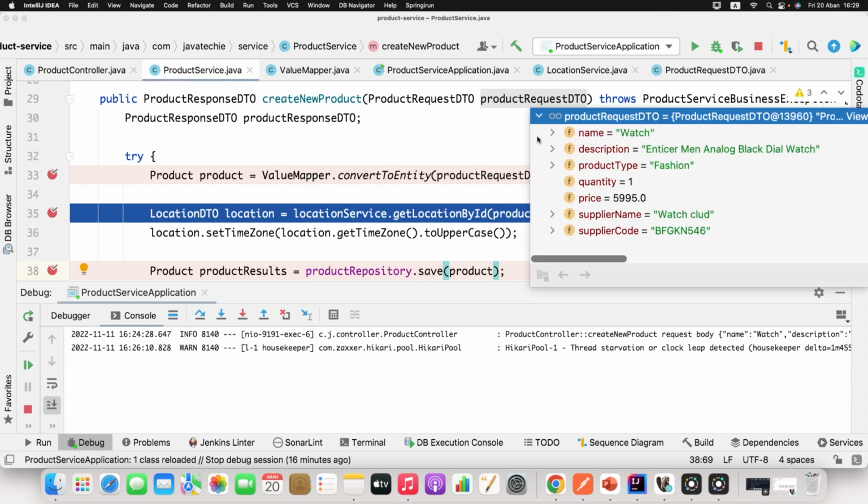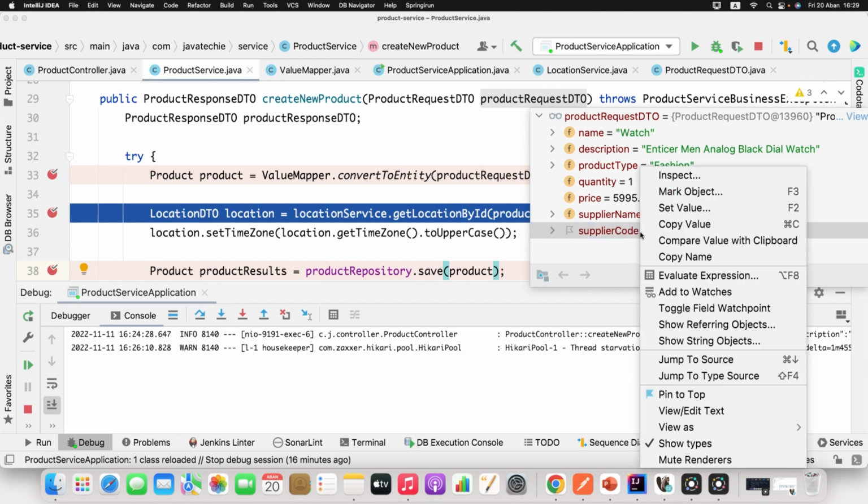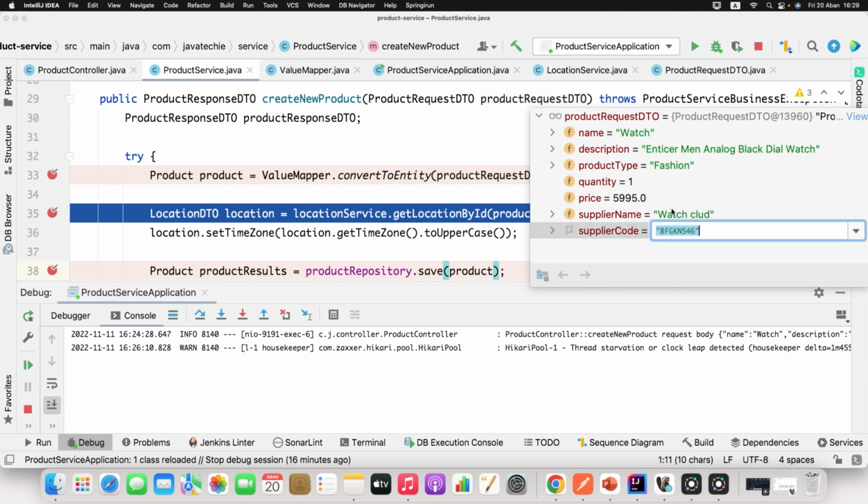Go to the product request DTO. Which value is the culprit here? This supplier code. This guy is giving the error, right? Just hover your mouse over that particular line, then right click on it. There is an option to set the value. Okay, I'll just set the valid value.